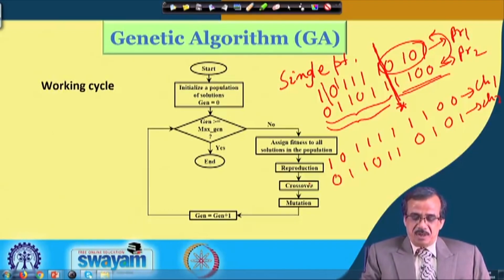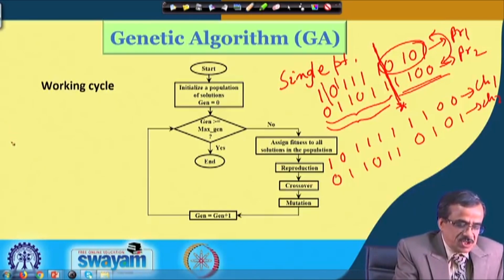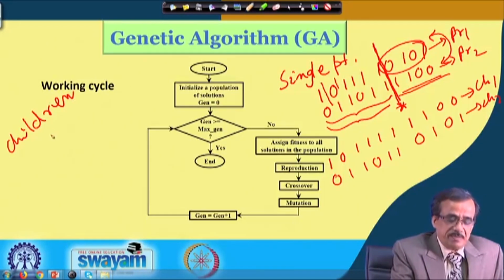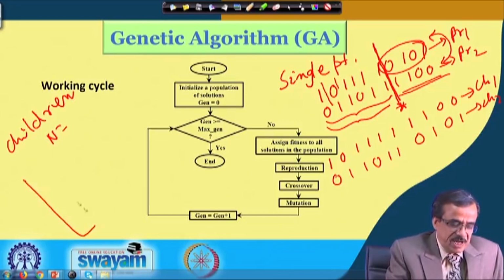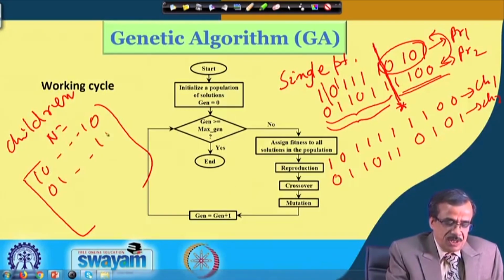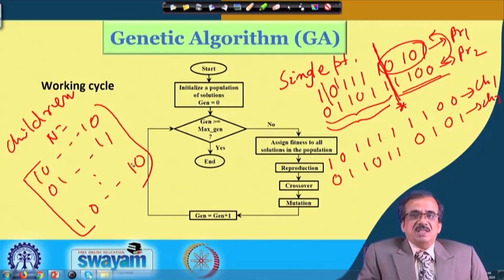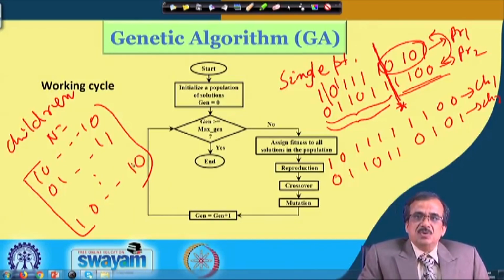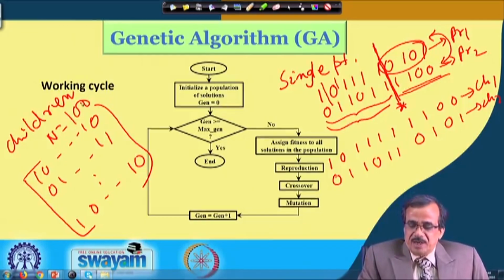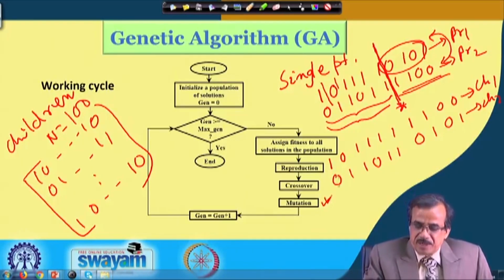Now, once you have got the children solutions, the size of the children solutions will become once again equal to N, where N is the population size. So, I will be getting all such children solutions here, and the population size is once again equal to capital N, and might be capital N equals 100. Next we go for the mutation operator.